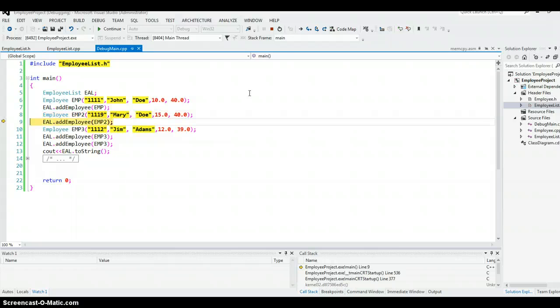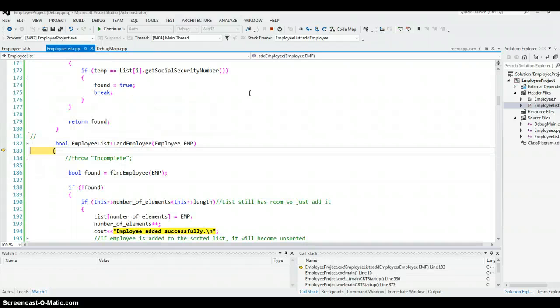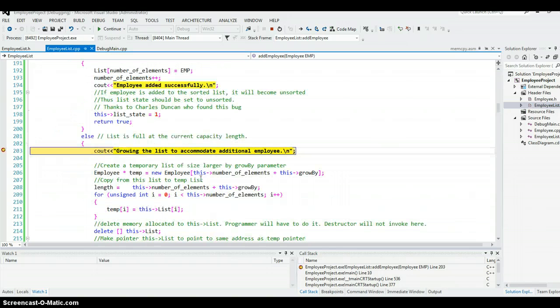Then we create this. Now F11, and let's get into the function. Not found. What is the length? Length is 1 now. Number of elements is 1, so this will be false. Okay, so everything is good now. And then we jump to the else block as we did. So list is being grown this time.